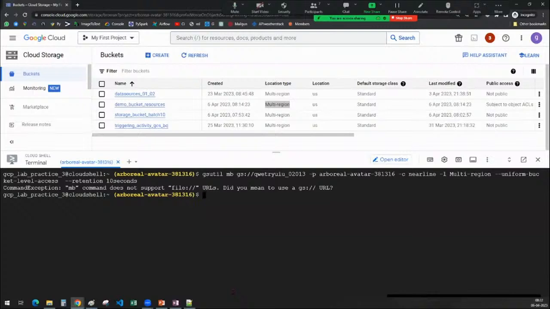MB does not support file. Otherwise, we can create the bucket in the existing demo one. No, we can only create a bucket. It's only the bucket. We cannot create something like this because it shouldn't show like this. Let me try to do it one more time.